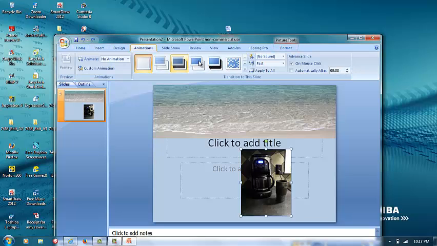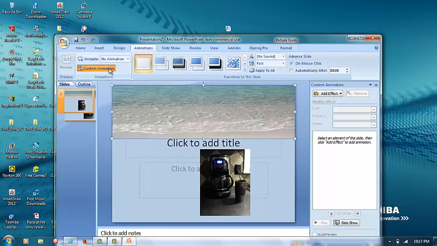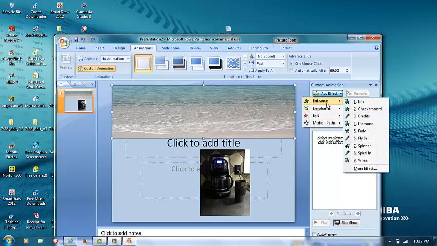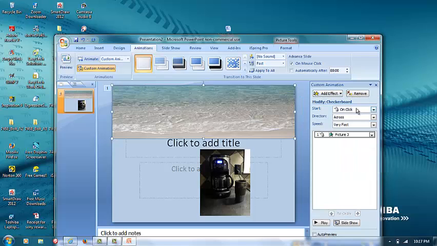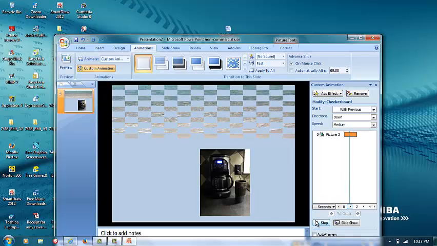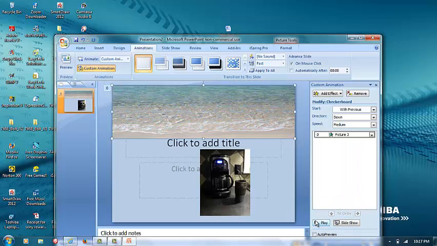Animation. Alright, so what I want to do now is highlight my image, and you can go to Custom Animation, and your Custom Animation pane is going to come up. Click Add Effect. You can do Entrance, and I like the checkerboard for the beach. And you want it to do with previous. You can do across, you can do down, you can change the speed a little bit, and as you can see that comes in just like that.